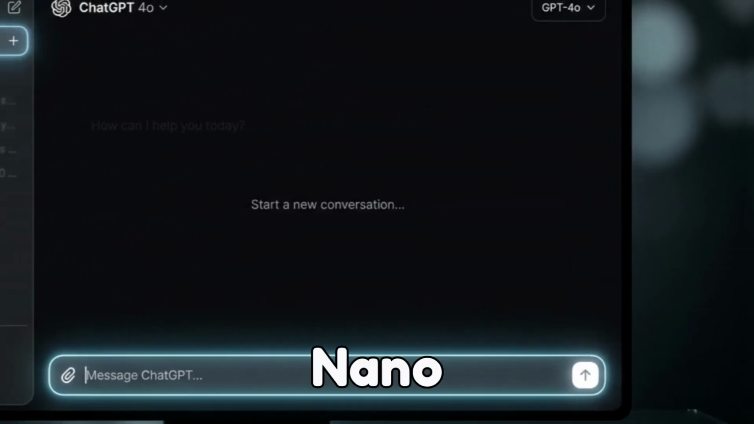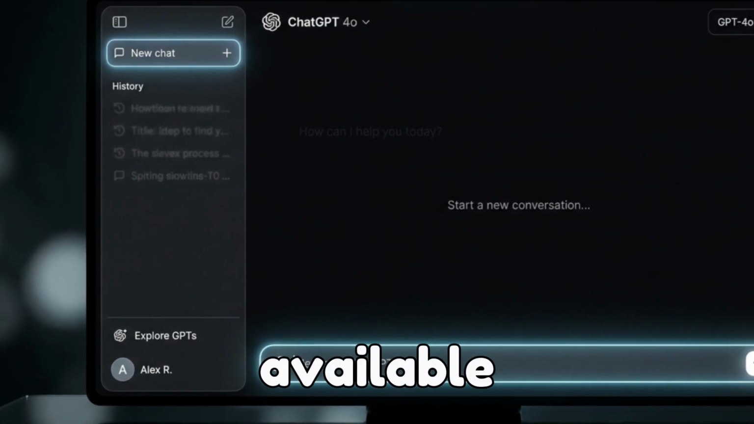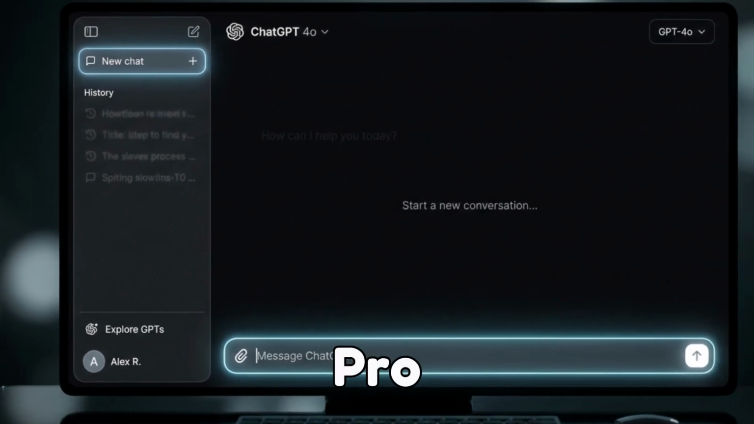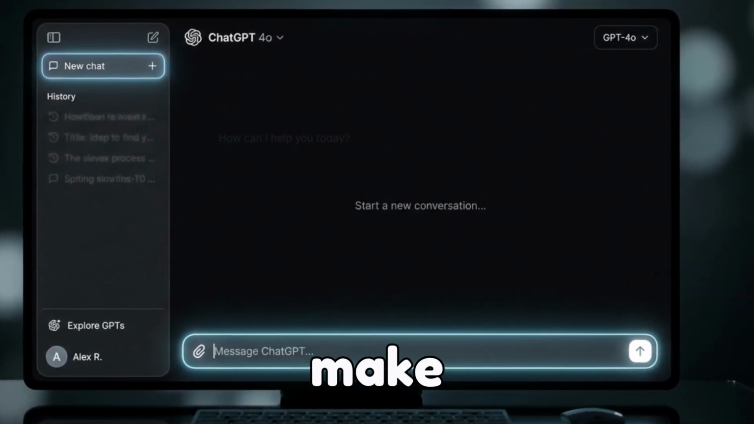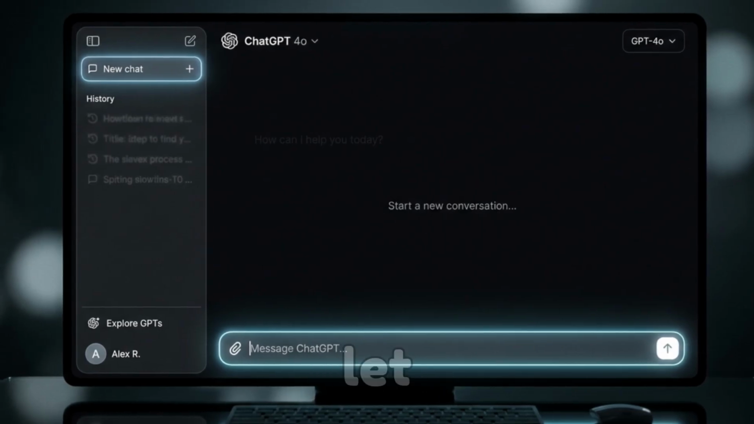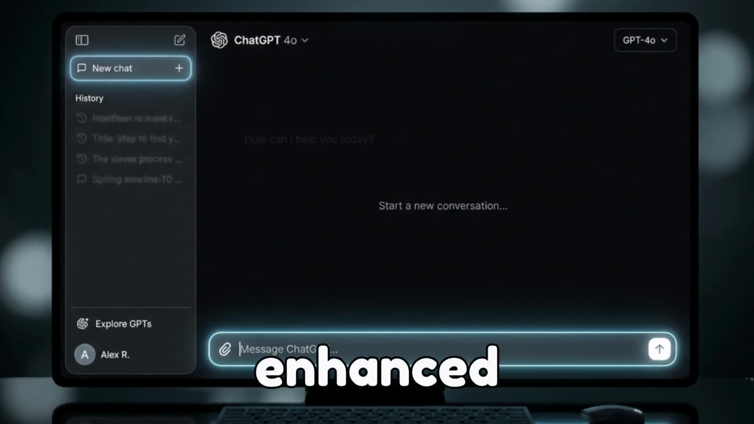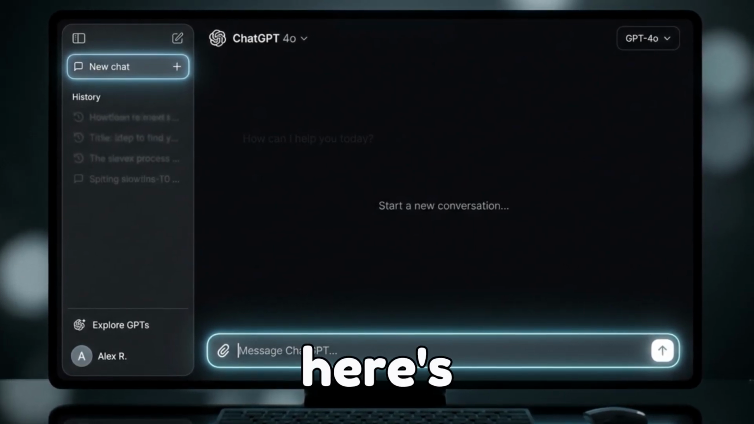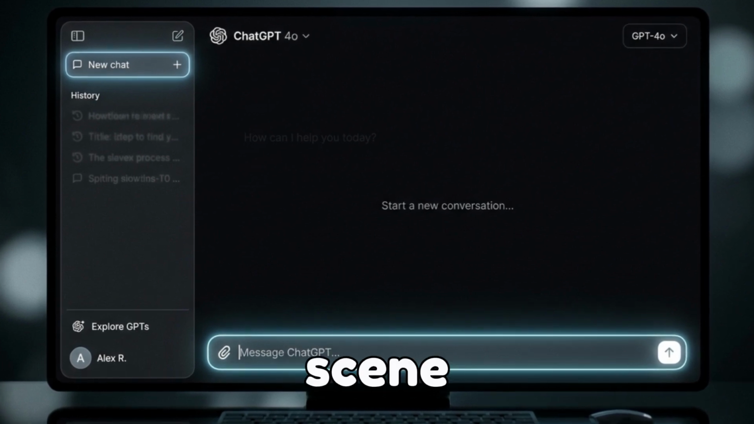You'll notice that Nano Banana Pro is now available inside Gemini 3 Pro. Click here to try it. Make sure the Image tab is selected. Paste your prompt for Scene 1 and let Nano Banana Pro generate the enhanced image. Bingo! Here's the final image for Scene 1.